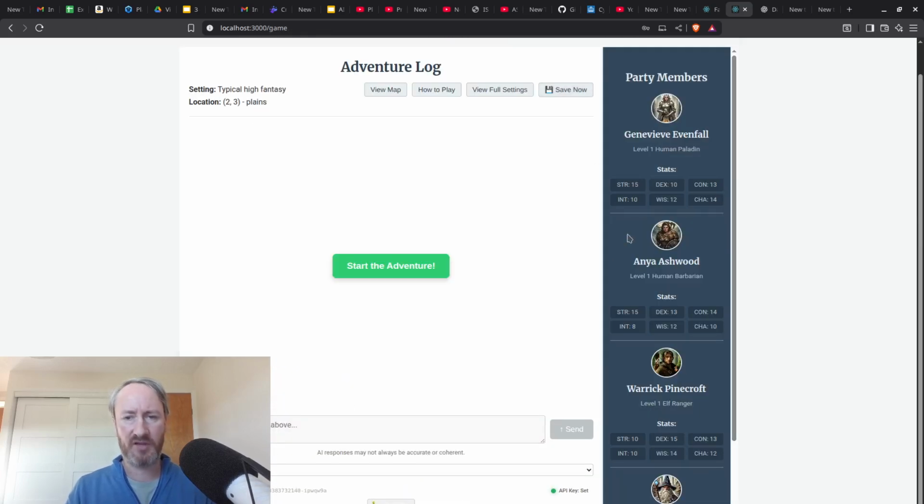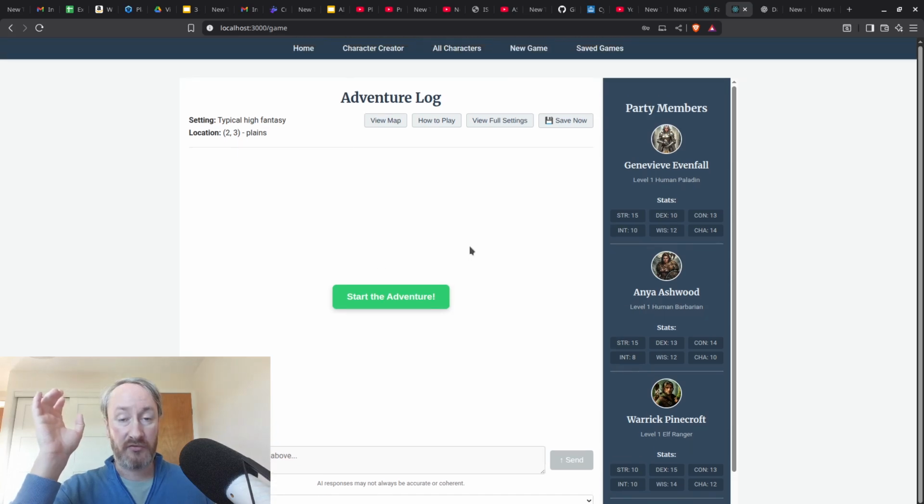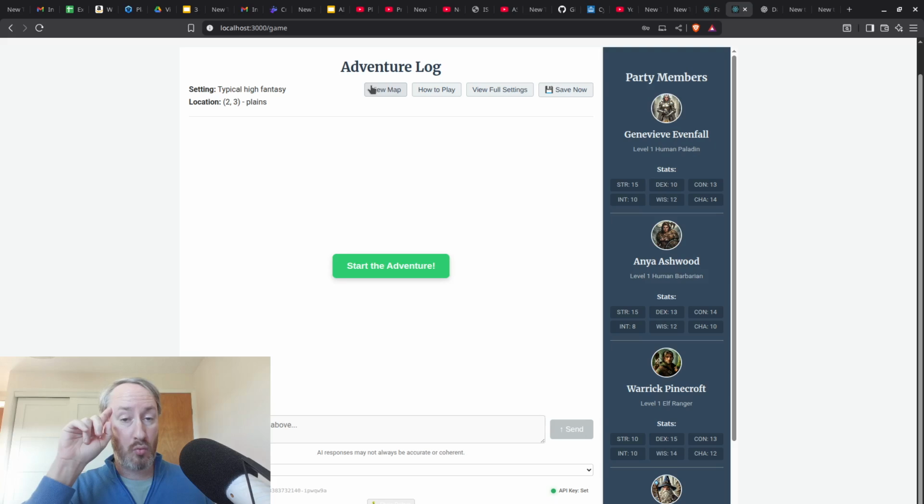And then start game. So this takes you into the game's UI. At the top you can still see the nav bar at the very, very top. So here is the adventure log. There's a big start button in the middle, and then you would just start chatting to the AI in order to play the game, and that's what you have. On the right side you can see the party members. So it's just a very brief overview. It's got their stats and then their level, race and class, and it doesn't have backgrounds or whatever.